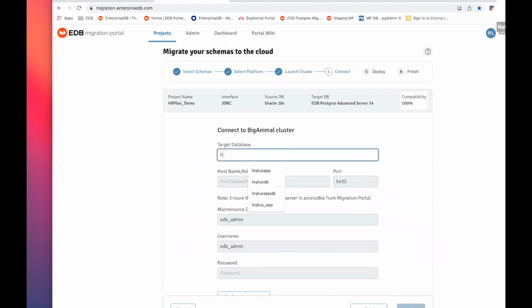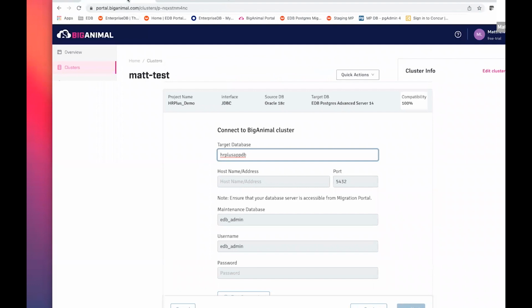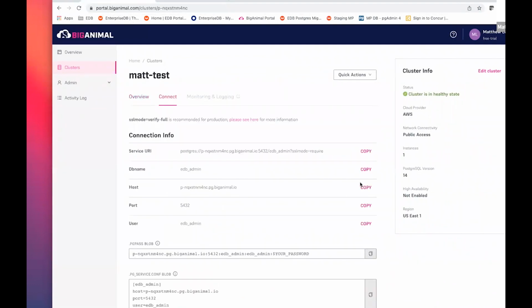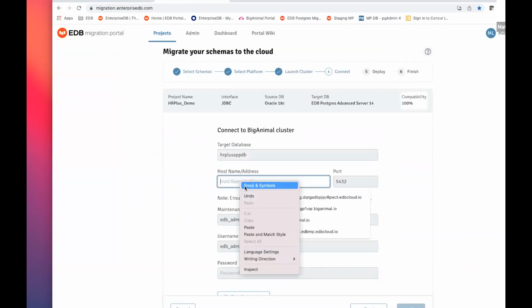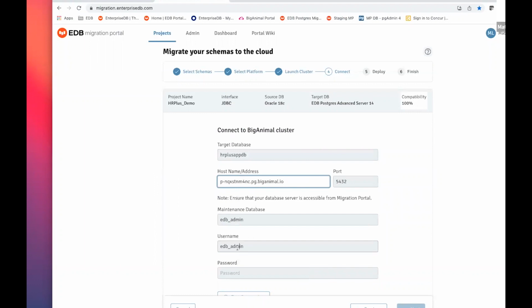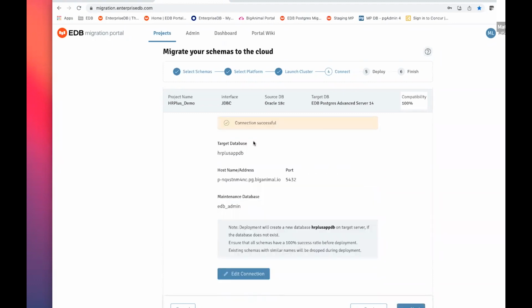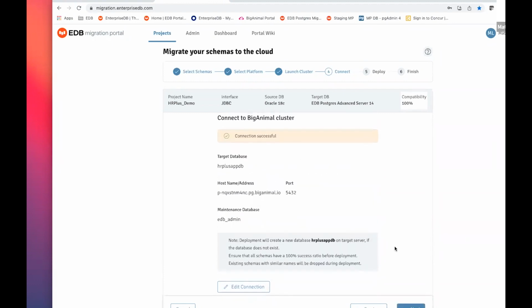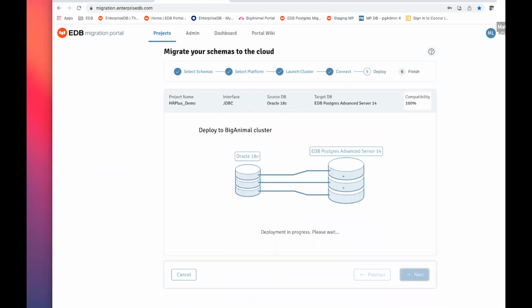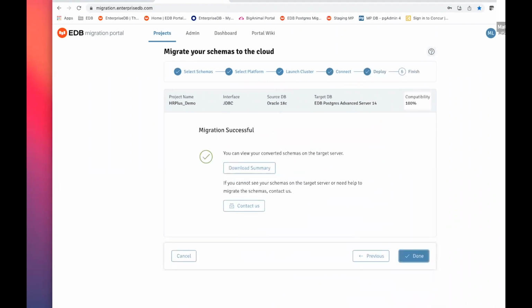So I have my database that I actually had set up in Big Animal. I have my Big Animal interface here, and I need to get the host name from that. Give it some connection information. And then just to test that connection. So it said the connection was successful. And at this point, I'm going to hit next, and that'll apply those changes to the database.